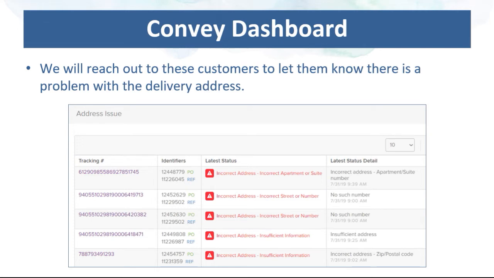Once you click a view, you'll see only the issues in that view that are current. So this means these orders have a problem of some kind and we have not done anything to correct that or notify the customer yet.